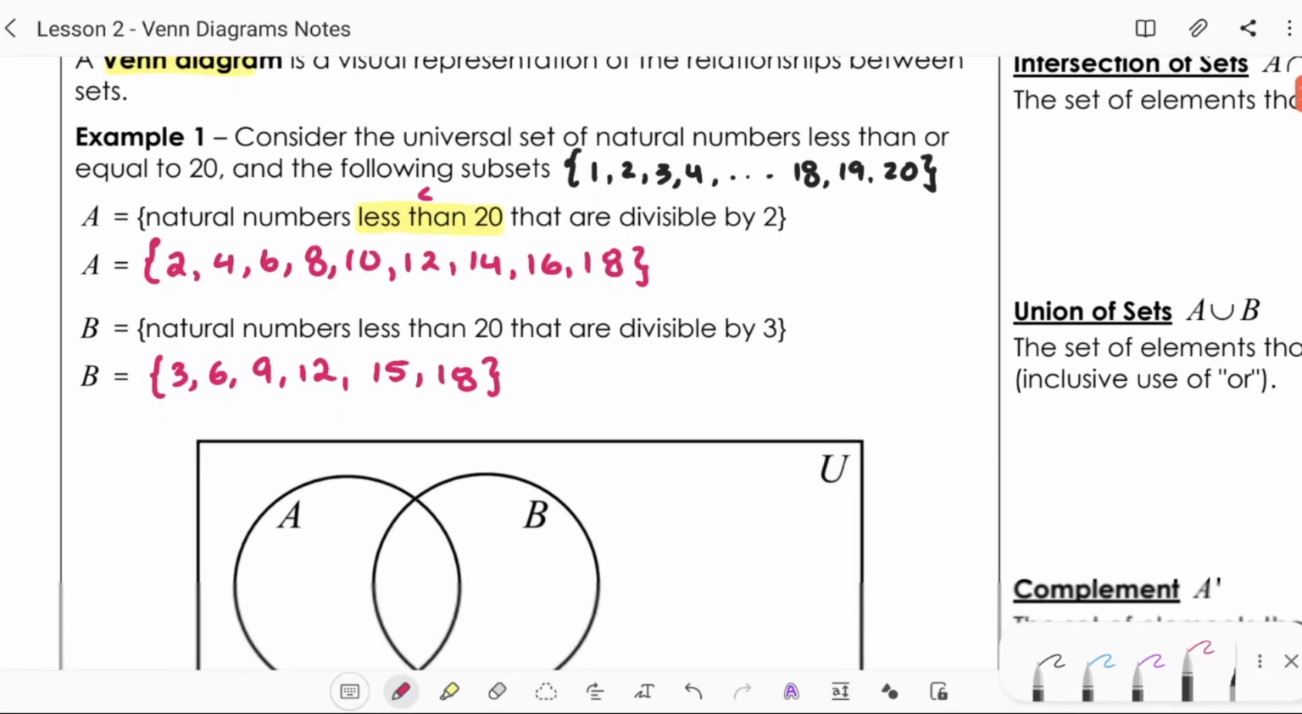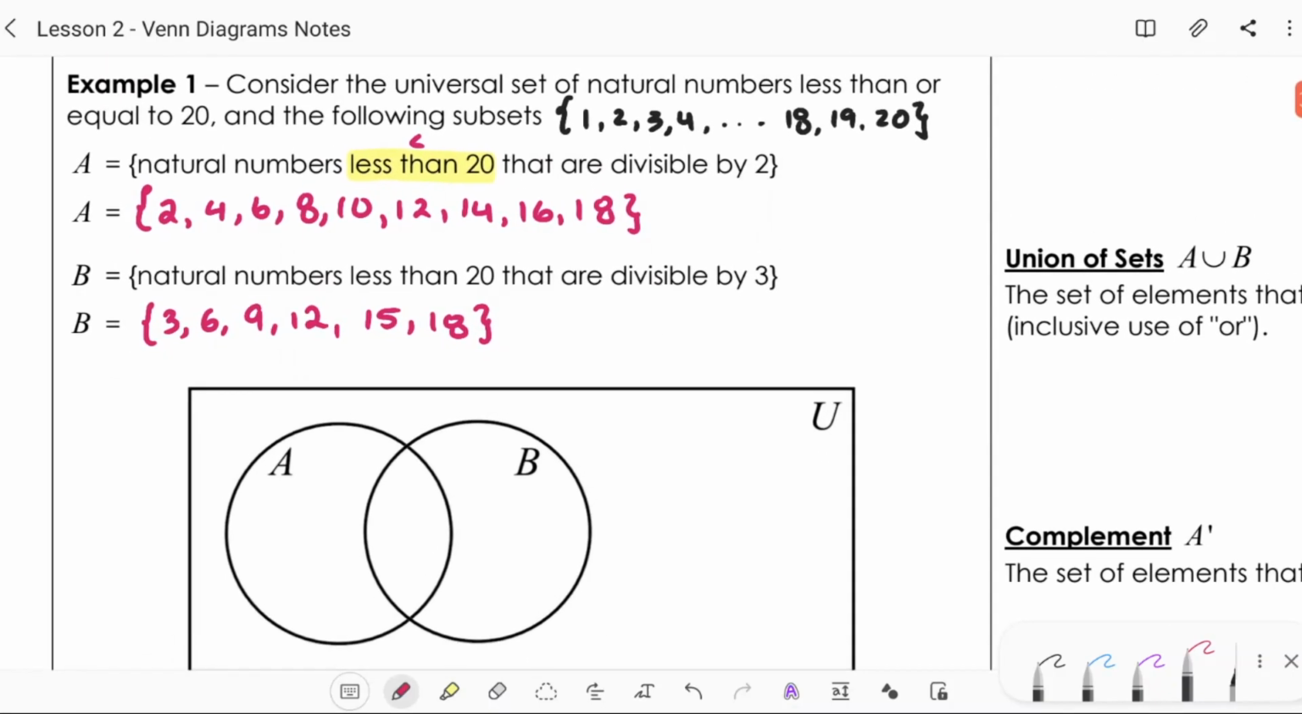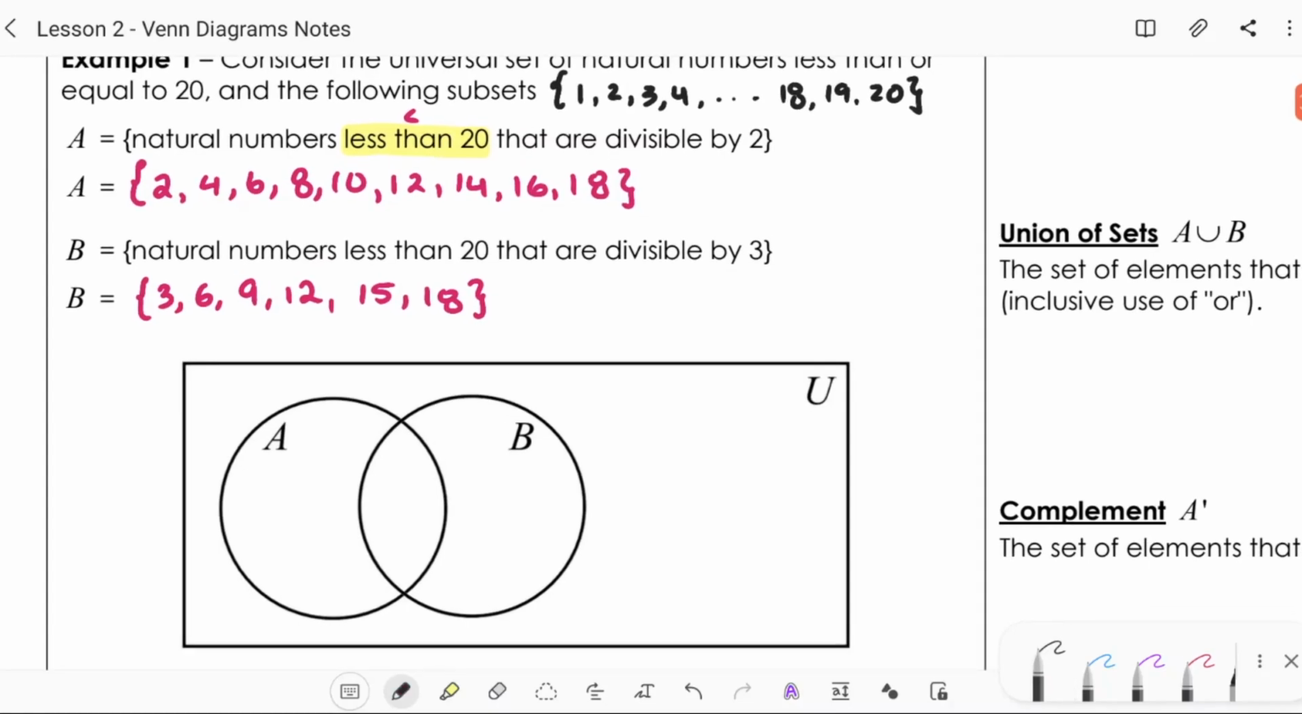Looking at a Venn diagram, a visual representation, I have overarching my universal set. It encompasses the whole of A and B because A and B are subsets. A and B are sets made up of only the numbers within U. Over here we have set A, and over here we have set B. Those circles are completely contained within U because all of the numbers in A and B are in the set U. Let's start to think about where some of these numbers in these sets are going to fall into this kind of diagram.